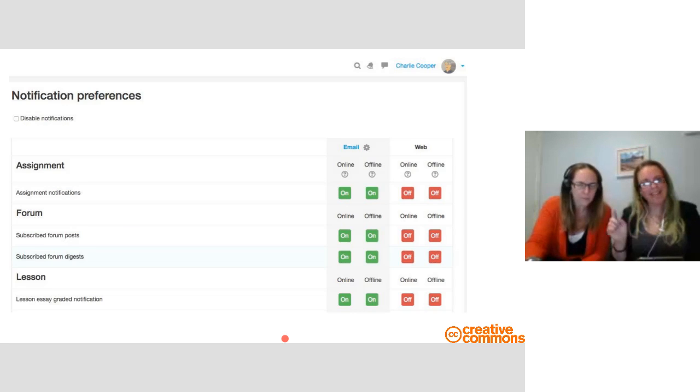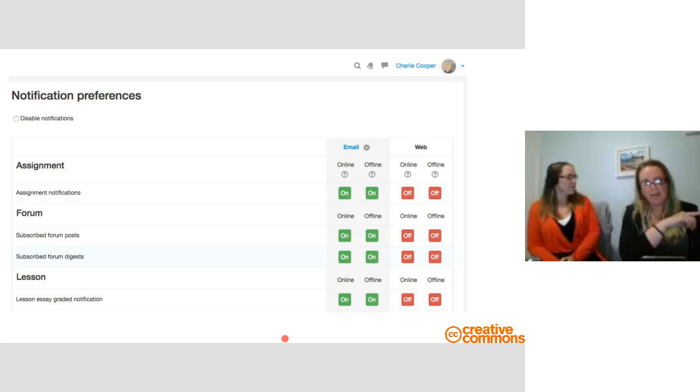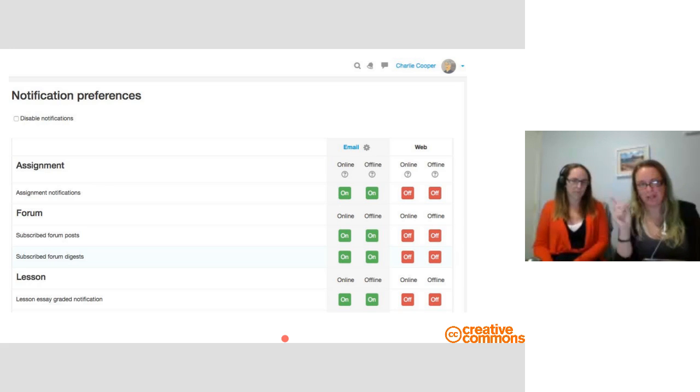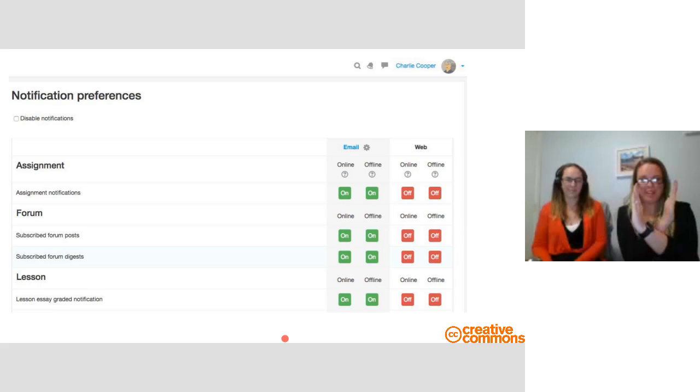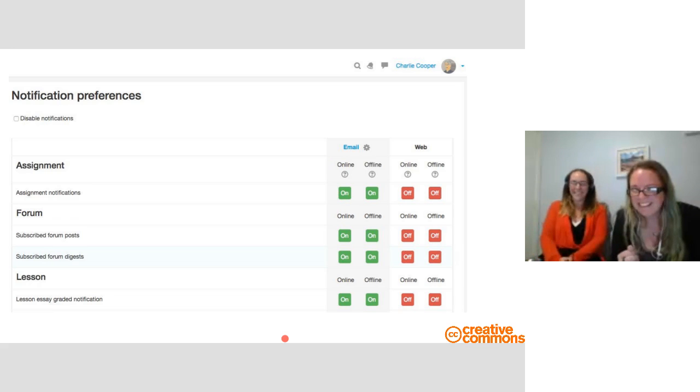Now, one of the things I noticed was that the admin notification screenshots were taken on my screen, and the user notification screenshots were taken on Tabitha's screen. I'm on a PC version of Moodle install, and Tabitha's on a Mac version of Moodle install, and our email and web columns were the other way around. Why?